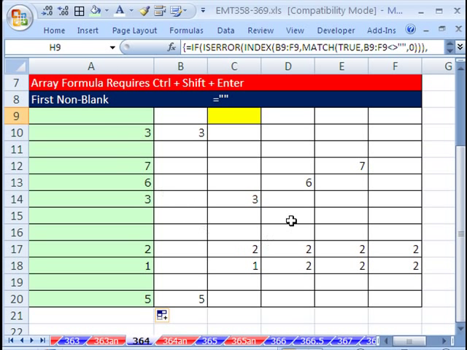But there it is. If we were to put a value right here, just like that, it can deal with spaces or whatever. But there's the value, the first non-blank value returned to the cell.